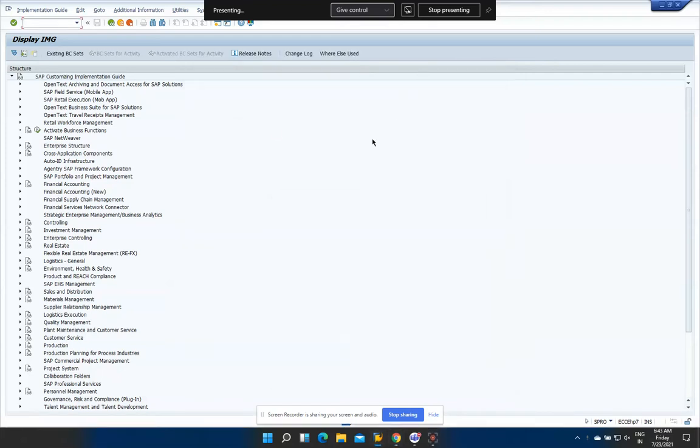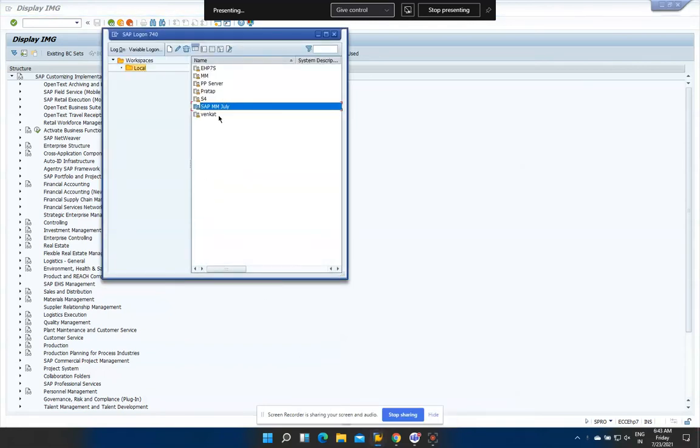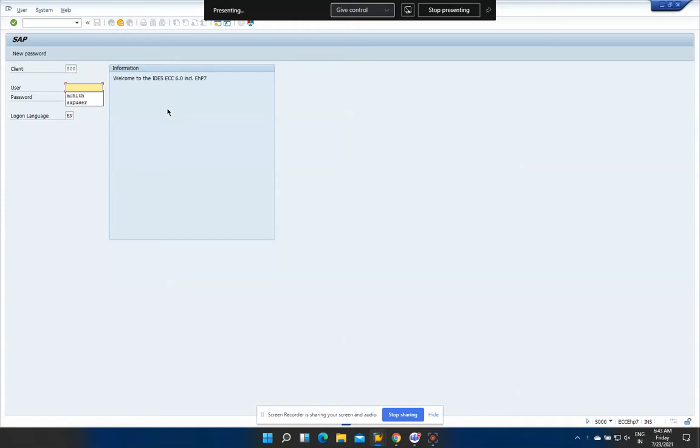So today, as a continuation of yesterday, we will go ahead and create the enterprise structure of a company in our system. As I told you earlier, there are two types of screens in SAP. One is called SAP Easy Access. The other is called SAP IMG. What is the difference between these two screens?